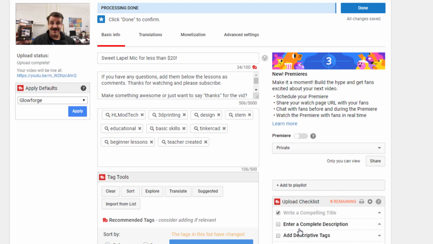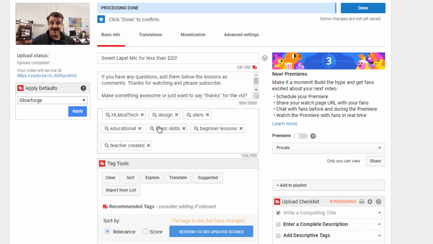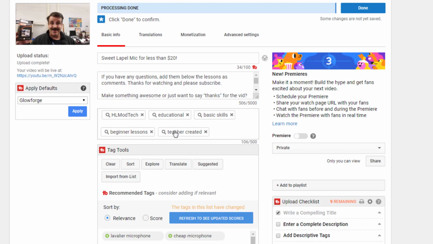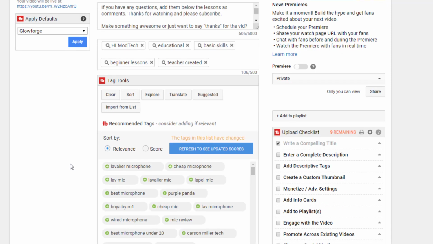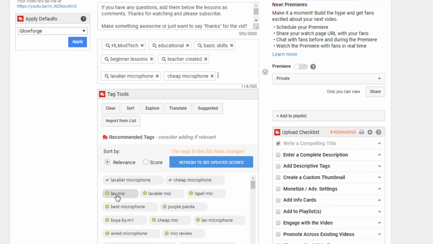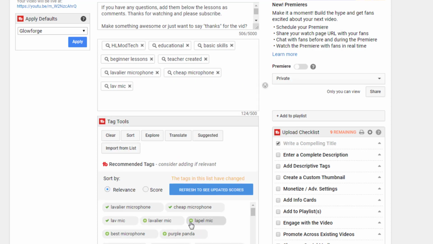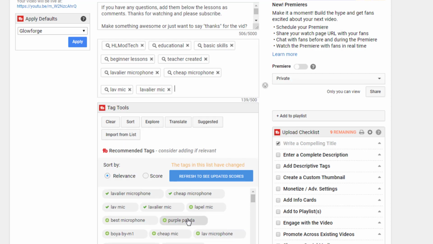The next thing to note is a complete description, but I'm going to do the tags first. These are my default tags, but obviously this has nothing to do with Tinkercad or 3D printed, or even design, or even STEM, so I'm going to get rid of those. Down below in the tag tools, these are the amazing ones that you can just click and add, and all of a sudden you are hitting all of these categories that people are really searching with Google.